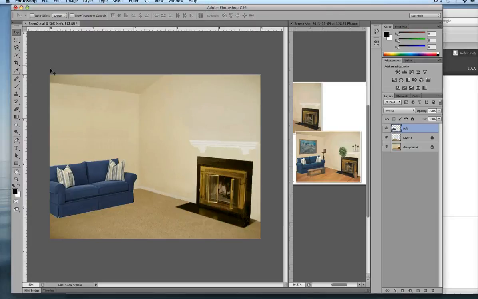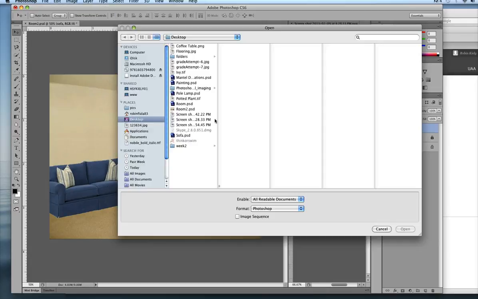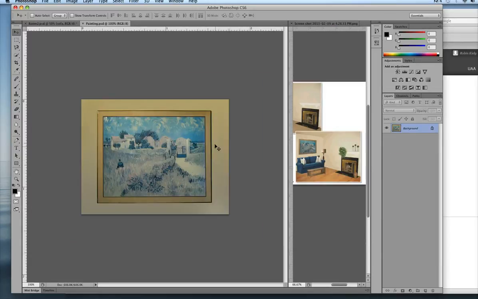The next image that we're going to add to our photo montage or composite image is the painting. So we're going to go File, Open, or Control O, and then find your painting image. It's painting.psd. Open it, and let's see, there's a couple of ways to move it in.